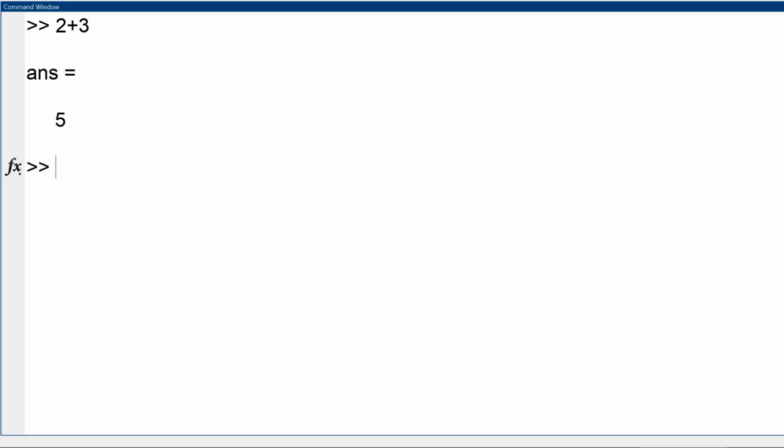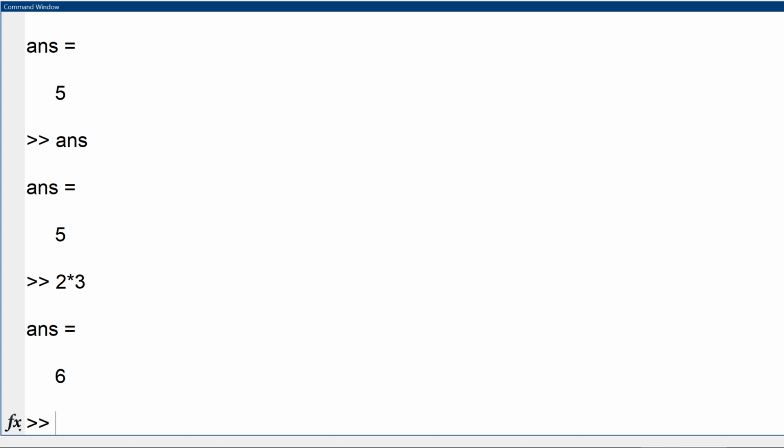In MATLAB, the most recent result is automatically saved in a variable ans. ans stands for answer. The most recent result can be shown by typing ans. You can also type 2 star 3 to multiply 2 by 3 to see 6 as a result. Again, it is automatically saved in the variable ans. Remember, we had the number 5 in ans previously, but the variable ans is replaced with the new result 6. You can calculate cosine 0 by typing cos, parentheses with 0, and you can get 1 as expected.